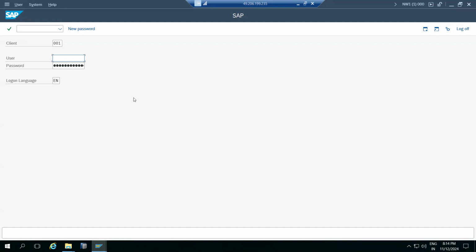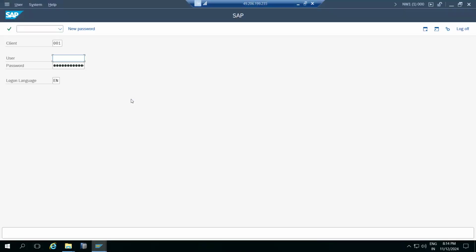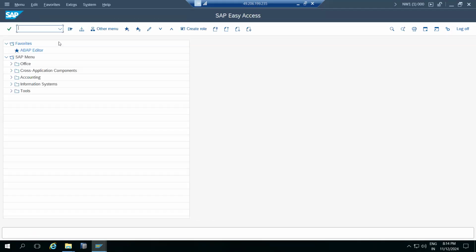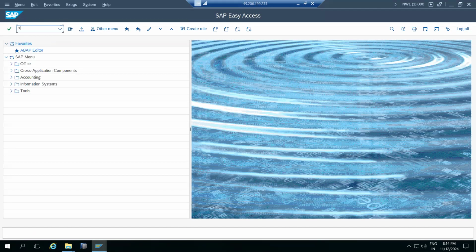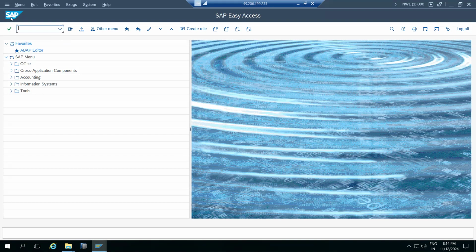So what are the common errors we encounter during this process? If you do all the prerequisites, the main common errors are these. STMS: if STMS is corrupted, then you cannot do the patch updates and everything. STMS is very important. Sometimes there is a lack of background work processes, so the session will not run.